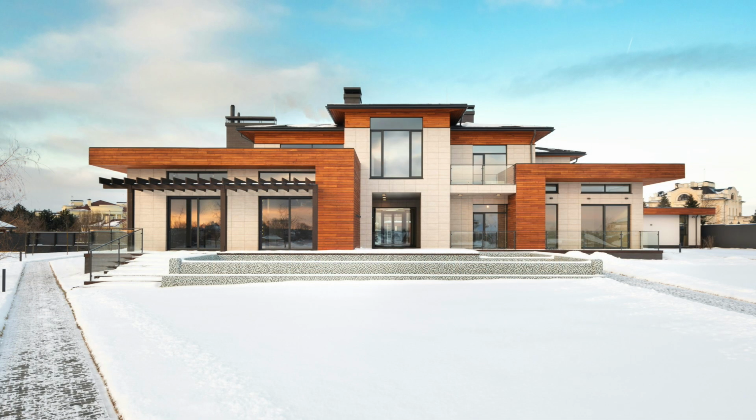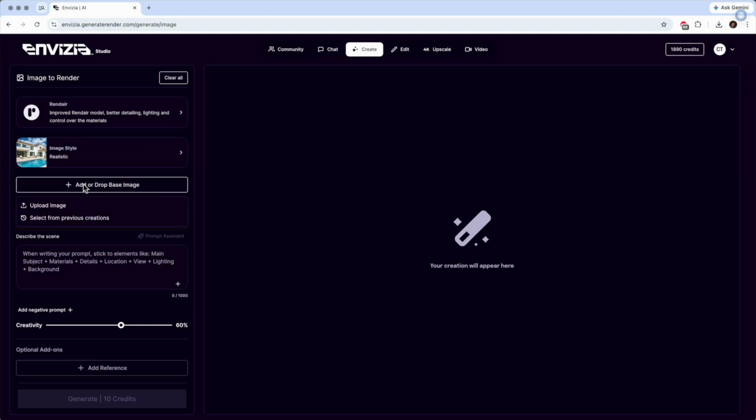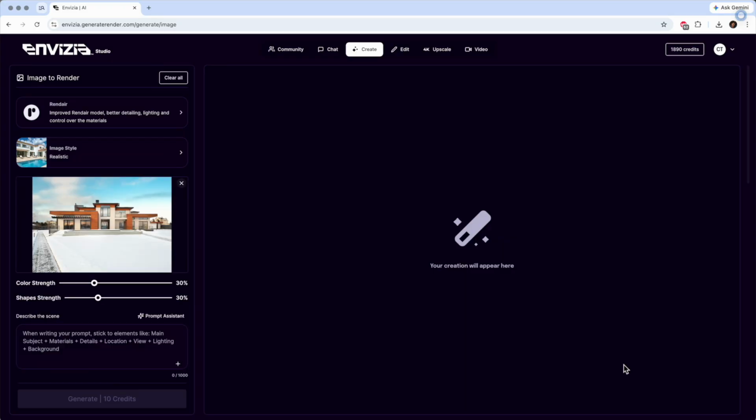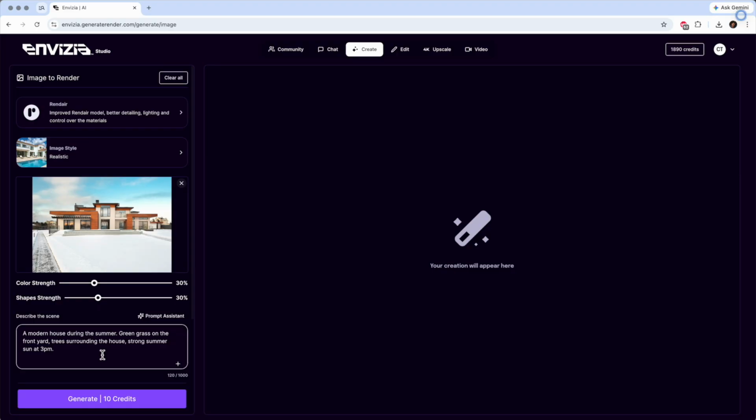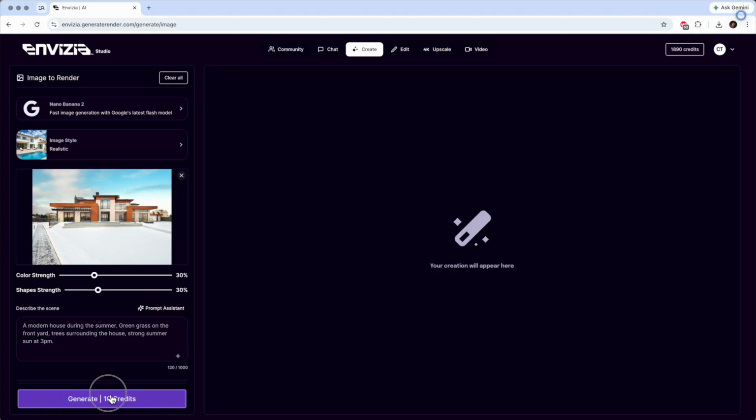I have a photograph of this house, but it's got sort of the winter snow thing going on. And what if I want to visualize this for, say, a client during the summer? Well, we can do that. So we will just upload that image, and then we'll put in our prompt. A modern house during the summer, green grass on the front yard, trees surrounding the house, strong summer sun at 3 p.m., and then we generate.